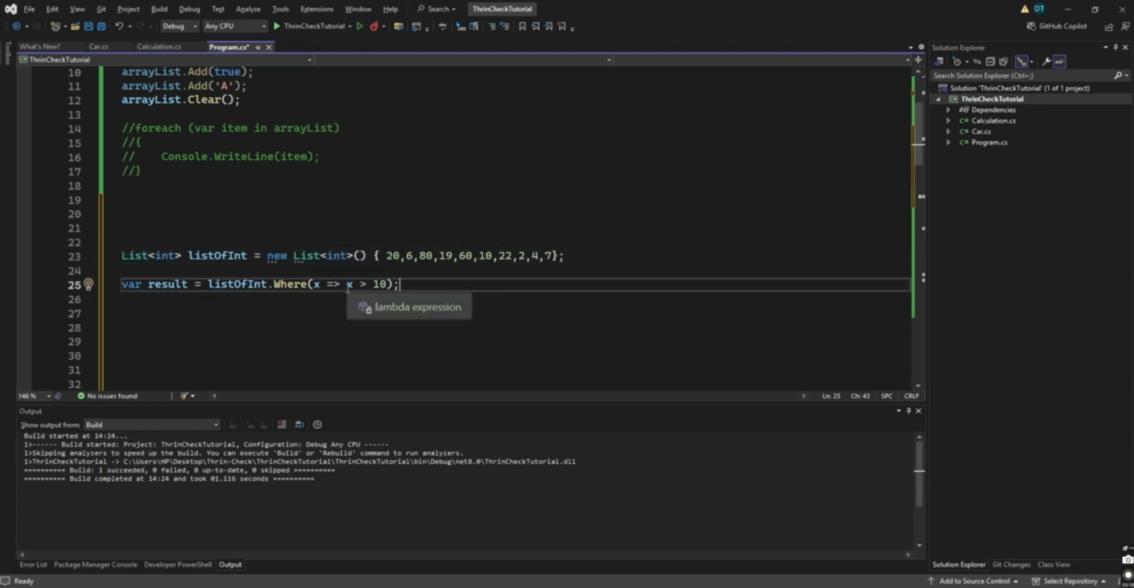What this is doing is representing each of the integers, because these are lists. We want to look through them one after the other so that we can return the ones that are greater than 10. Filter out the ones that are not, so 6, 2, 4, 7 will not be returned. Even 10 itself will not be returned, because 10 is not greater than 10, it is only equal to 10. So something like 20, 80, 19, 60 and 22 is what will be returned.